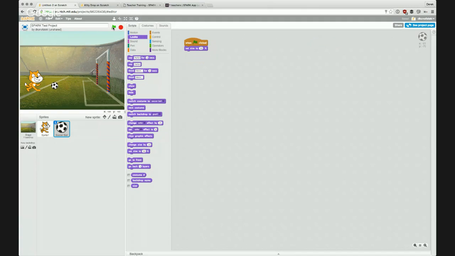So now if I click the flag, Scratch is going to follow the mouse. The soccer ball stays at its 50% size because there's no change there. And we move around. Click back on him, reset his position.